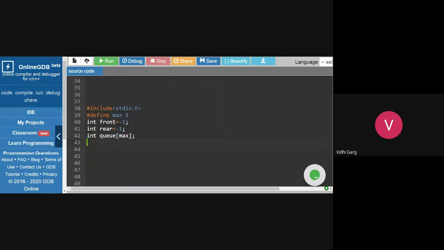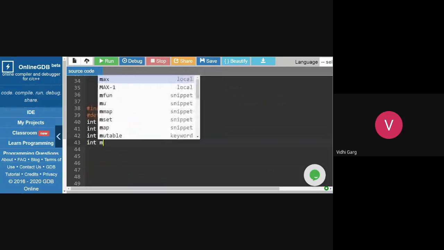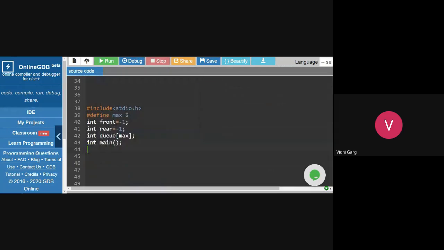So after this, what will we create? Your main section. int main. In main, what will we do? As we already declared our queue array, from the main we are going to call the functions. So guys, please write down the code.